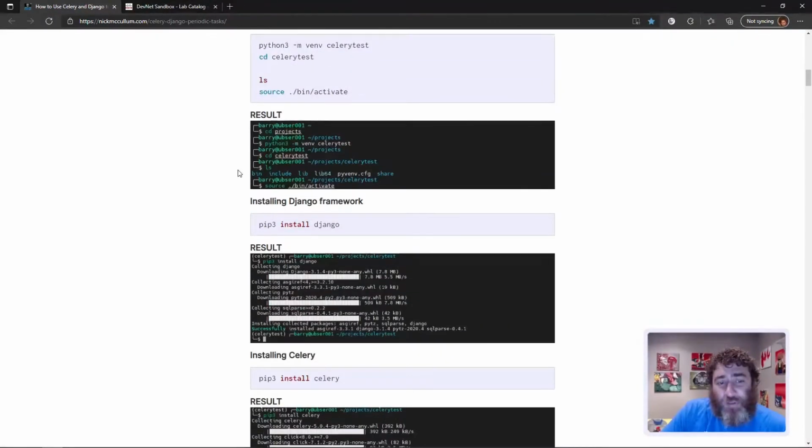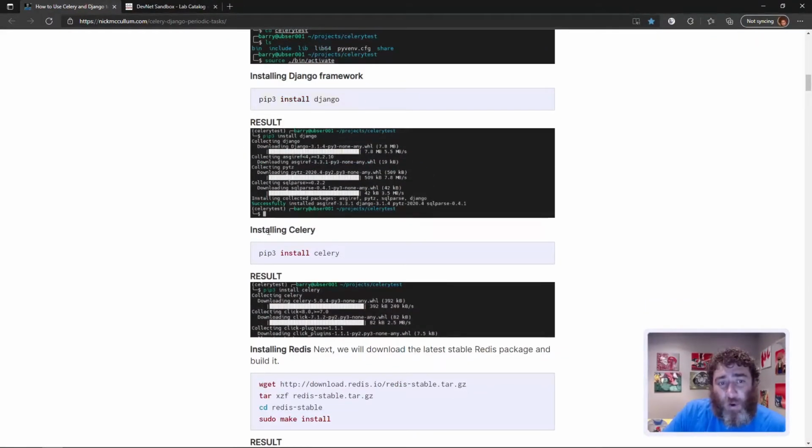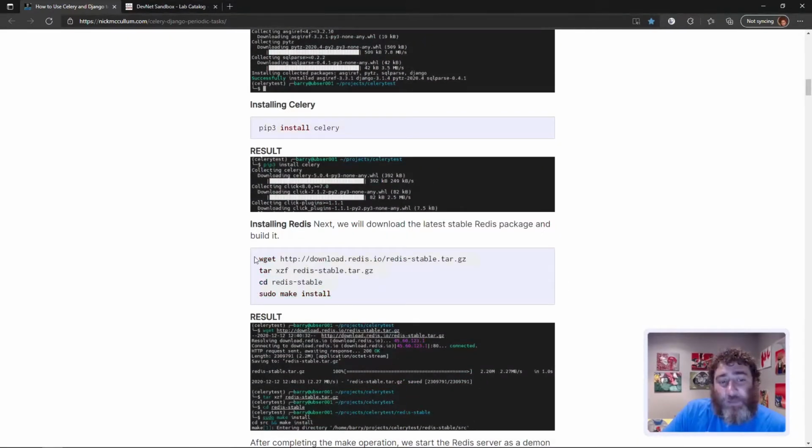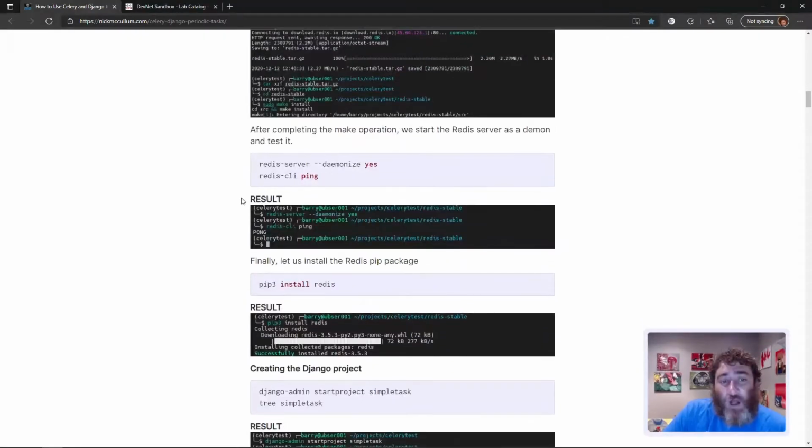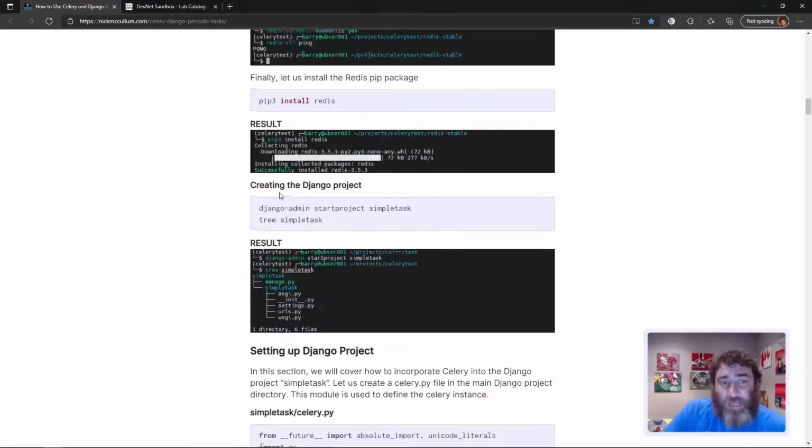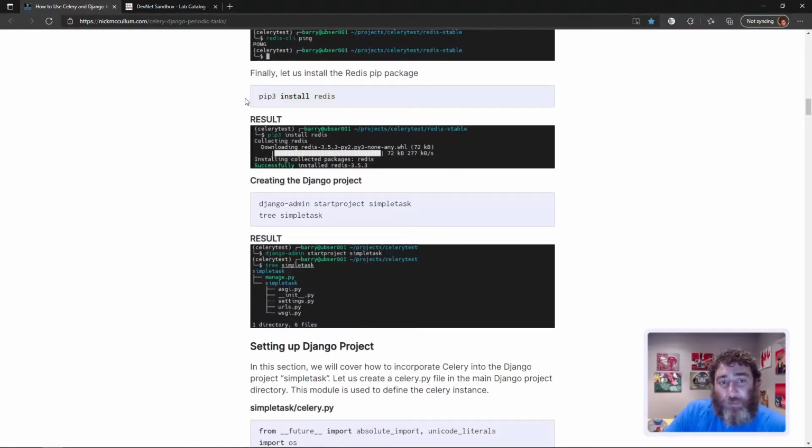So there's a couple things to install. You need your Django, obviously. You need Celery. And then you follow these steps to install Redis. Now Redis is sort of like a broker between Celery and Django. And you follow all these steps and you can make sure that your Redis server is pingable and you'll get a pong back. And then finally we pip install the Redis pip package.